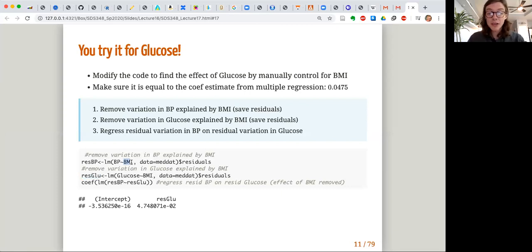But we're just taking out the effect of BMI on blood pressure and the effect of BMI on glucose. So once we remove BMI from the equation totally, is there still a relationship between what's left in blood pressure without BMI and what's left in glucose without BMI? And in this case, there's not. It's not a significant relationship.